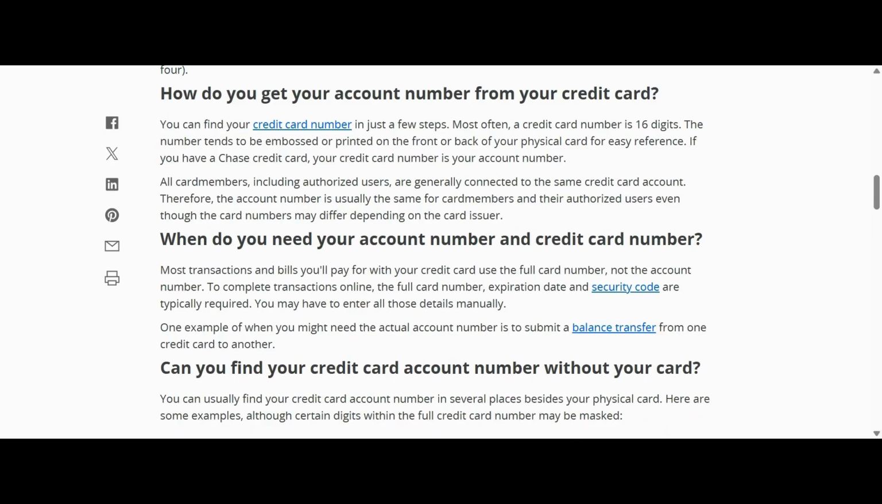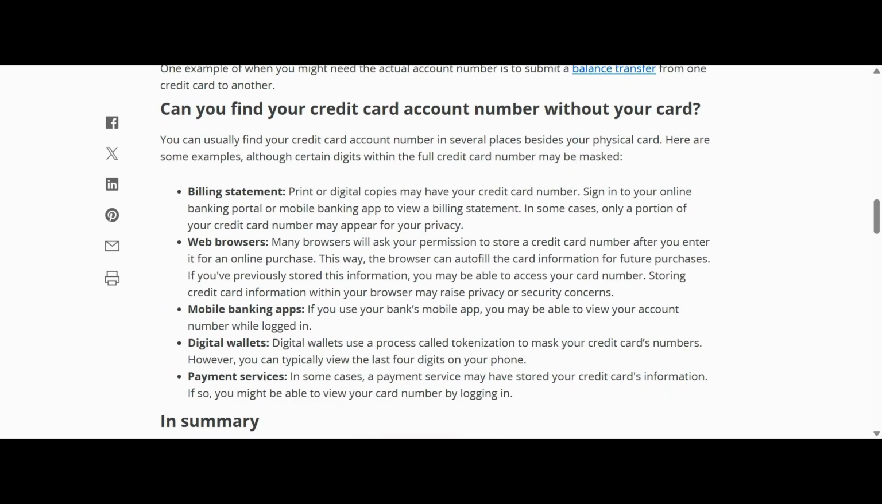From there, look for a section related to your card. These may appear as Manage Cards, Card Controls, or something similar. Tap into the section to access your debit card settings. In this area, you may find options to view card details, replace your card, or manage security settings.